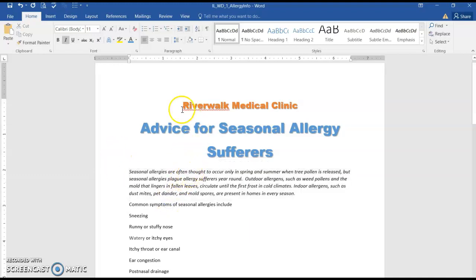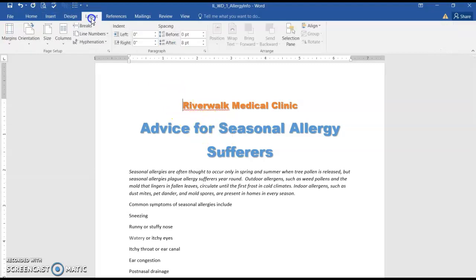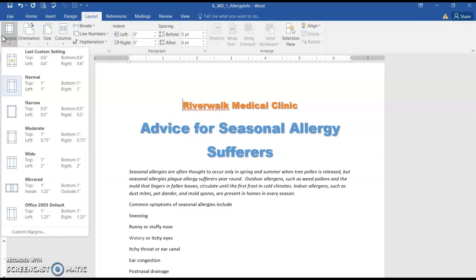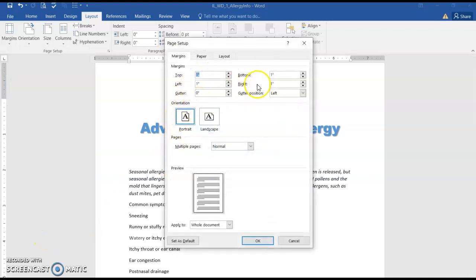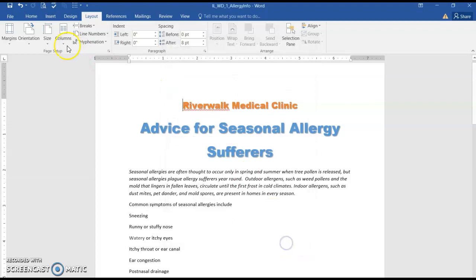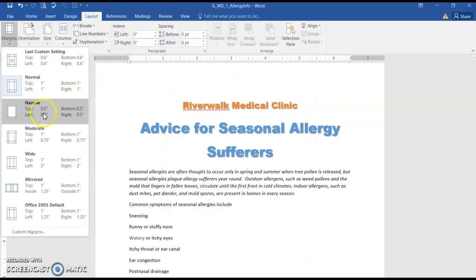And now we're going to change all of the margins in this document. So if you choose Layout, Margins, they want them to be 0.5. You could go to custom margins and change them manually, the top, the bottom, the left, the right, to 0.5. Or if you notice, there's one called Narrow, and that's exactly what we want. Top, bottom, left, right, 0.5. So we'll go ahead and select that.